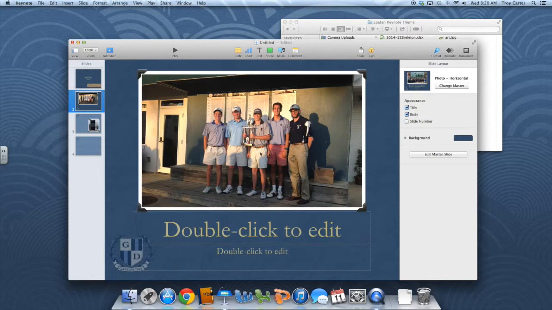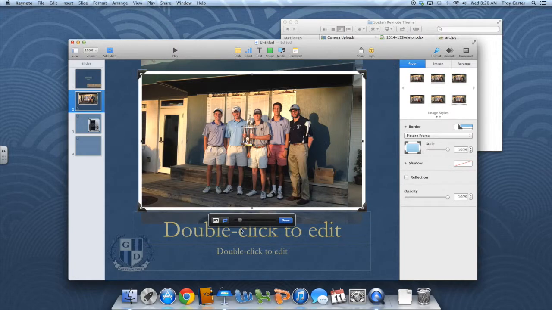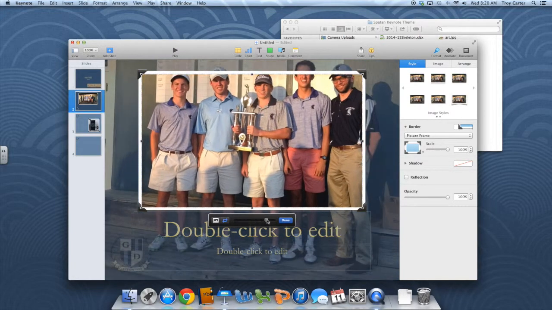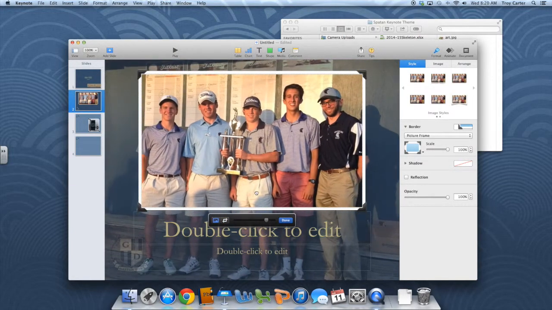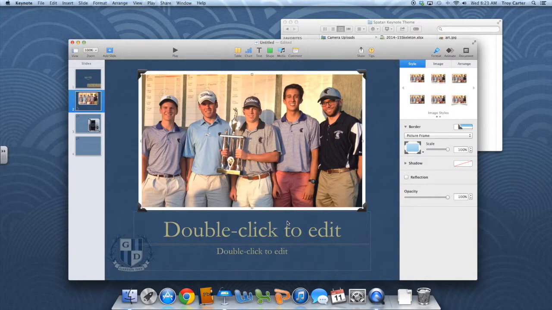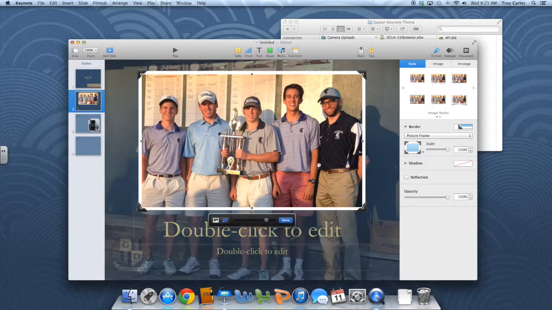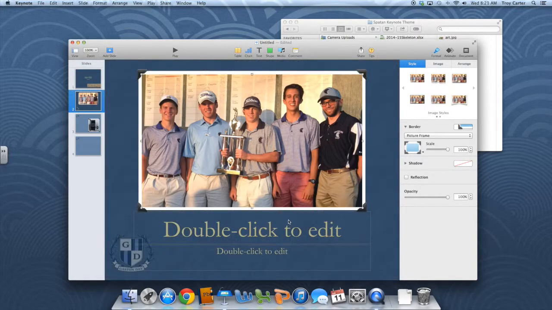In fact, that picture's a little bit too far zoomed out. Let's just go ahead and all I need to do to zoom it in and crop an image is that. You can double click on an image at any time and crop it, change the zoom that is associated with it. It's very easy to make a sharp looking presentation with Apple Keynote.